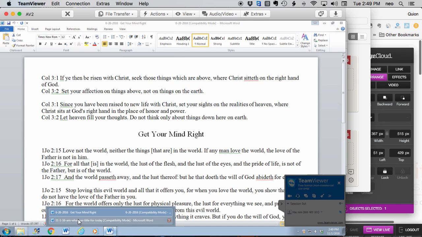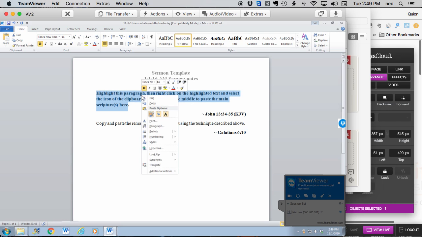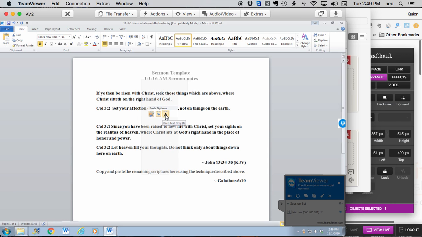Then I'm going to come back over to our new file. And then just like the instructions say here, we're going to highlight this paragraph. Okay. Then we'll right click and we're going to select this clipboard that allows us to keep only the text and it won't paste in any of the formatting for it. All right, so we did that, and our verses are Colossians chapter 3 starting at verse 1.